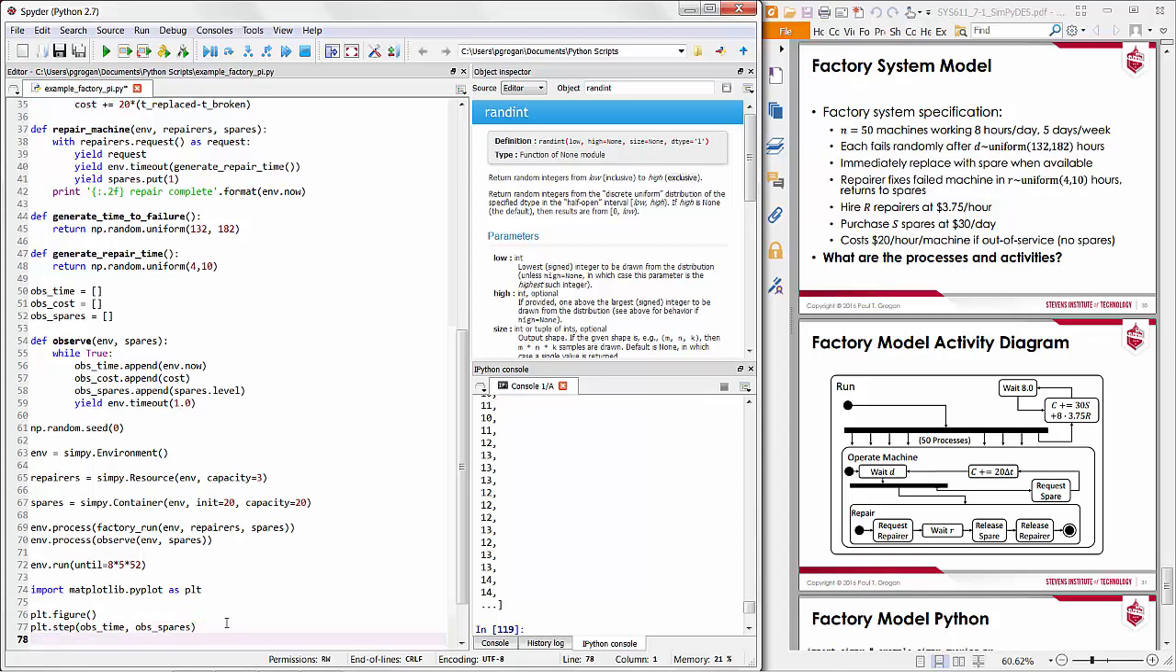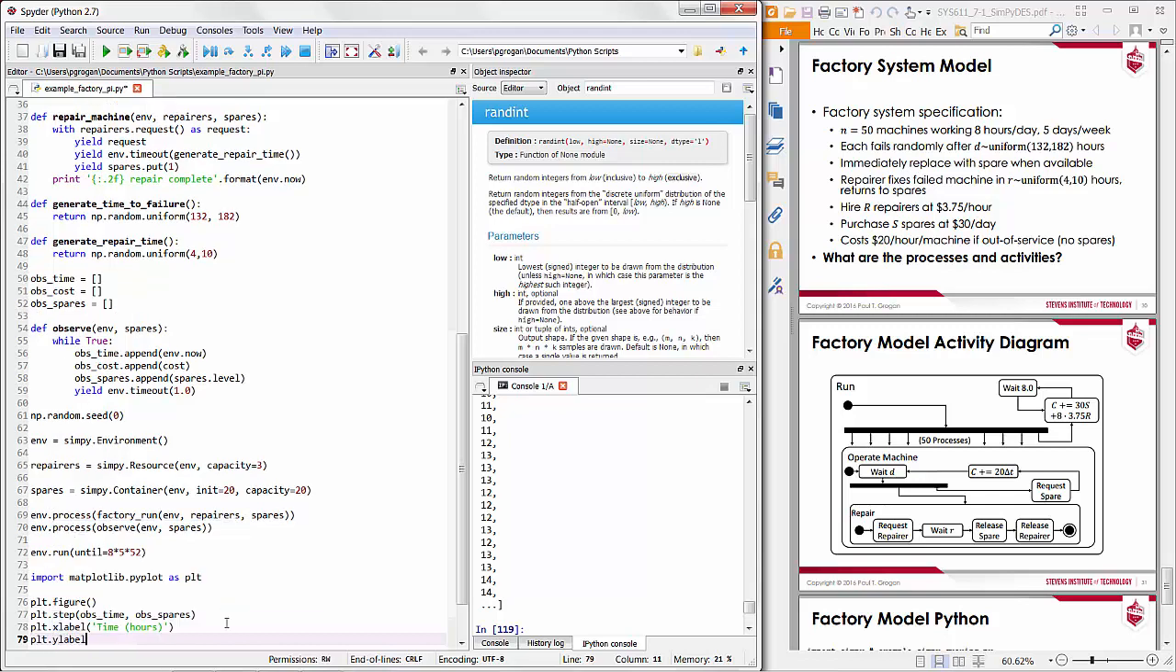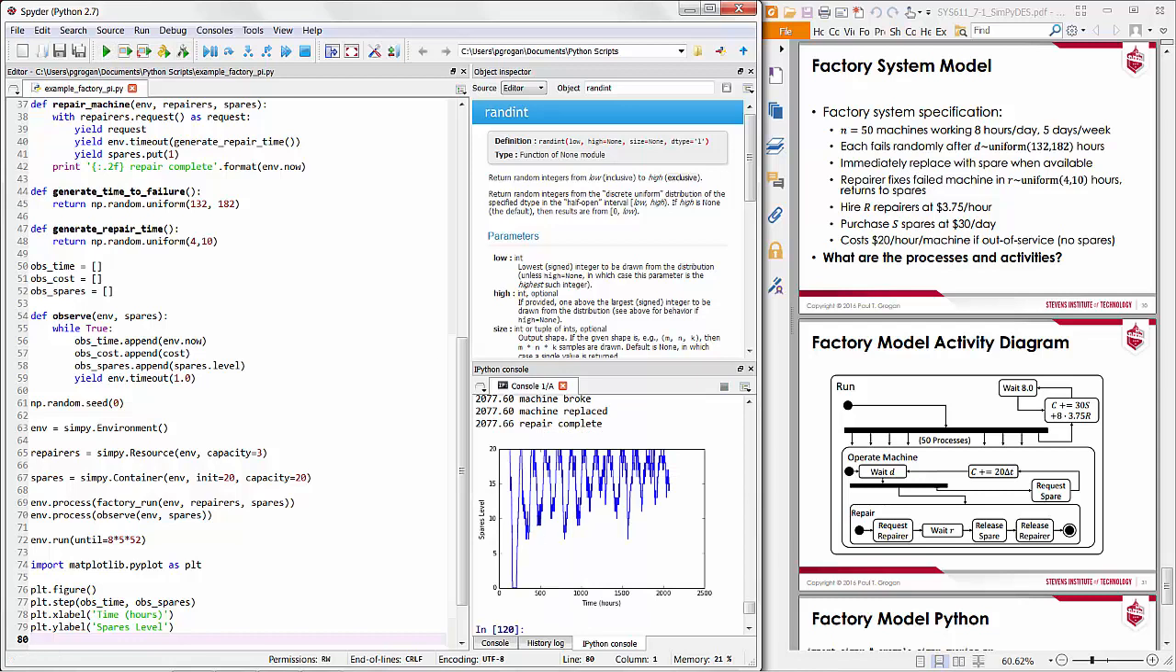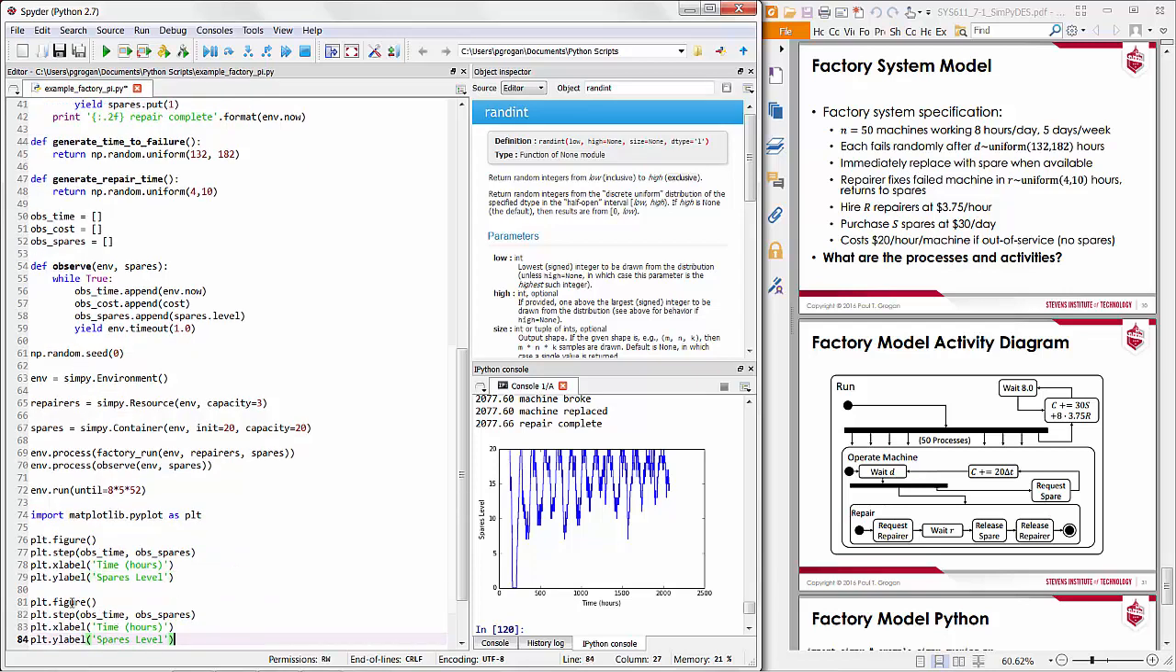X-axis will be the observed time. Y-axis is the observed spares. Let's just add some labels in here. X label is time in hours. The Y label is spares, so number of spares, or spares level. All right, take a look at this. So we can see kind of an oscillating behavior between 20 and looks about 10 spares. This indicates that maybe we have too many spares available in our system.